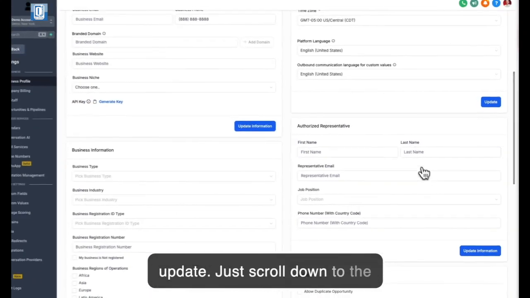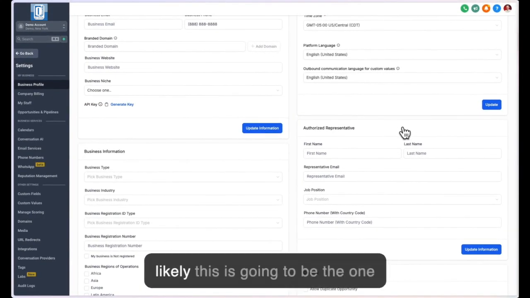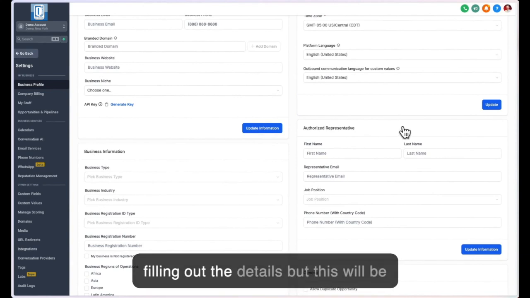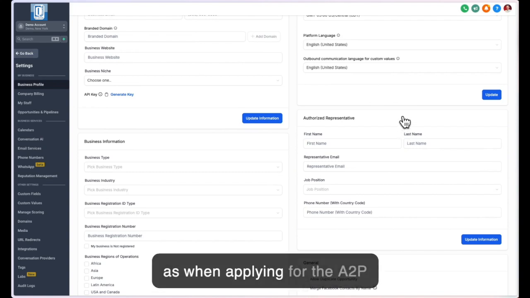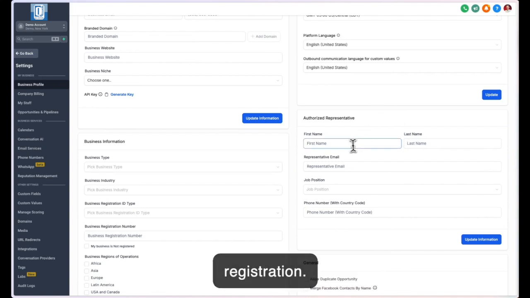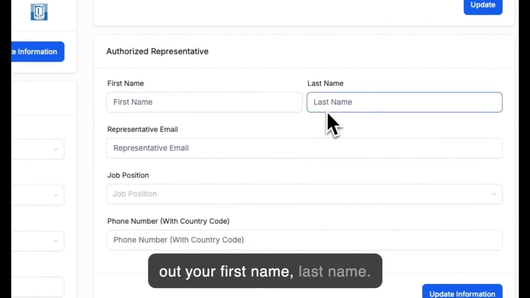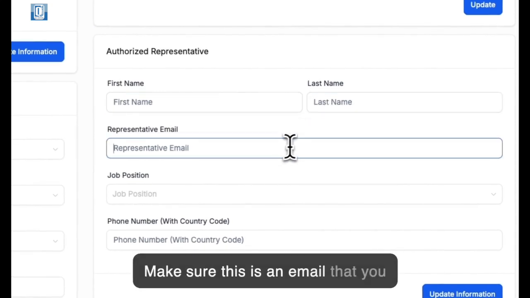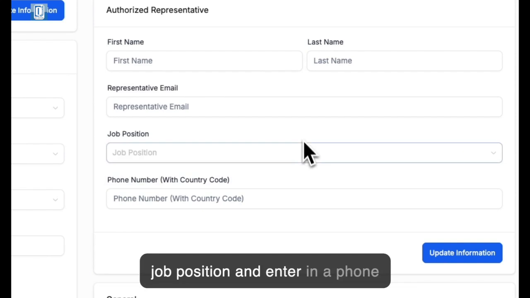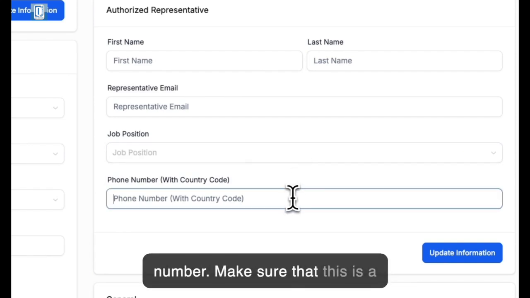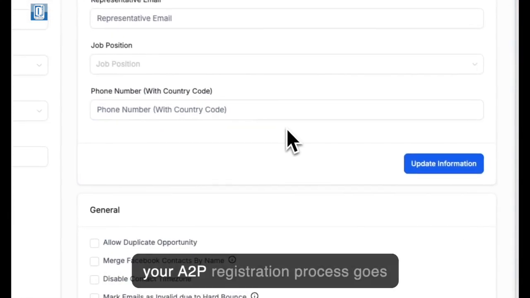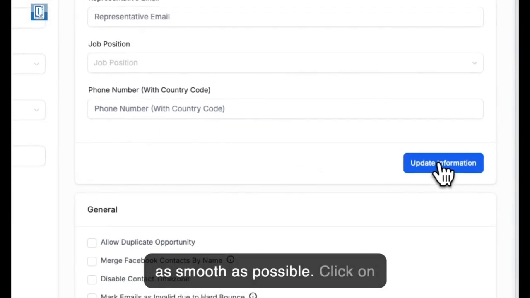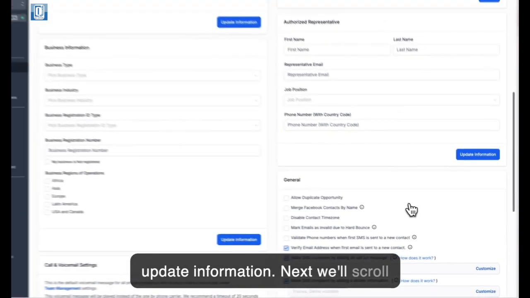Next, we'll scroll down to the authorized representative. Most likely, this is going to be the one filling out the details, but this will be the one who's contacted if there are any needs for this account, such as when applying for the A2P registration. Fill out your first name, last name. Make sure this is an email that you have easy access to. Choose your job position and enter in a phone number. Make sure that this is a phone number that can receive text messages. This will make sure that your A2P registration process goes as smooth as possible. Click on Update Information.